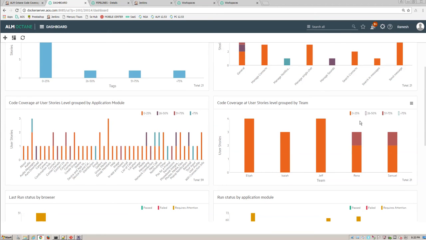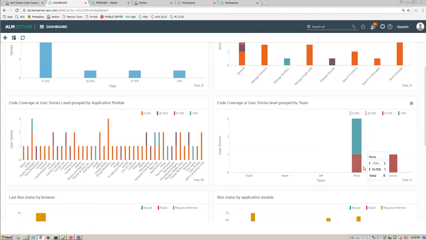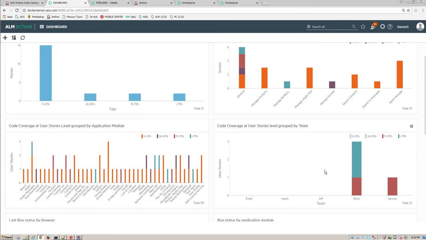If I want to see, let's say, 0 to 25%, here I can see Jeff's team, 4 out of 4. So all 4 user stories have poor coverage percentage. Whereas if I select, for example, 51 to 75% and 70%, Rena and Samuel are better. This way we can encourage those teams that have a low percentage to improve their code coverage metrics.